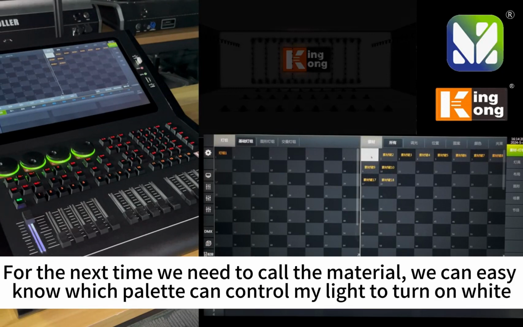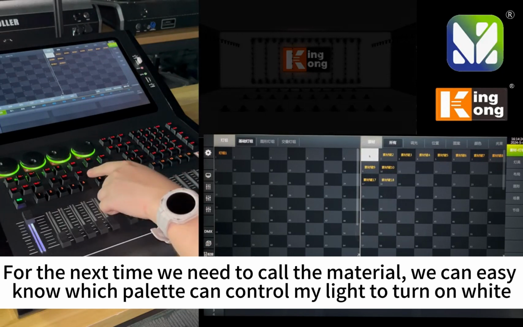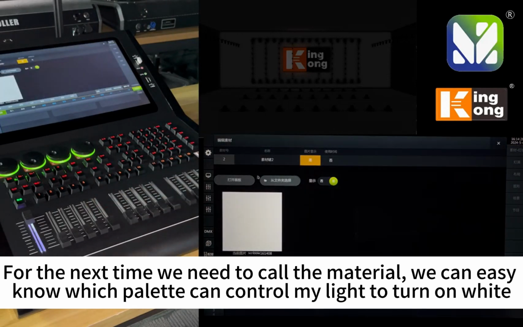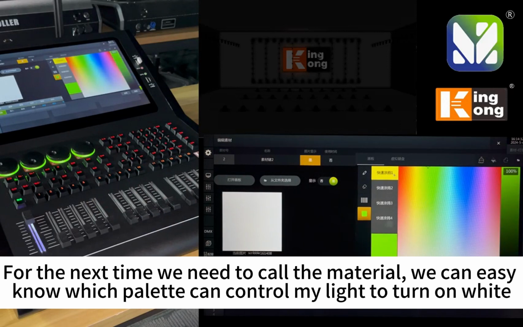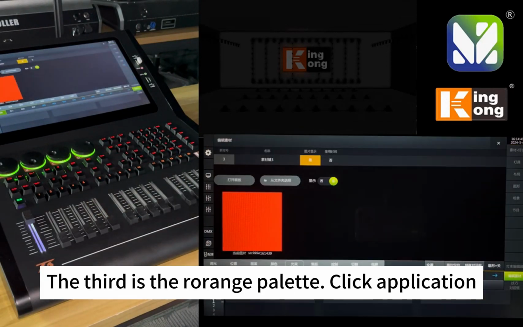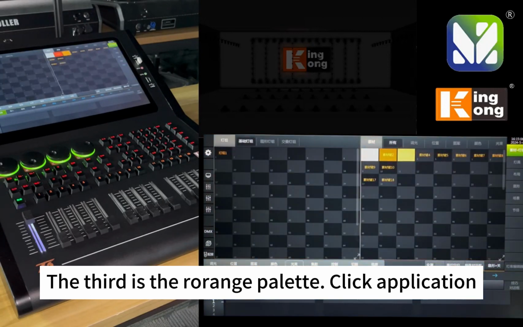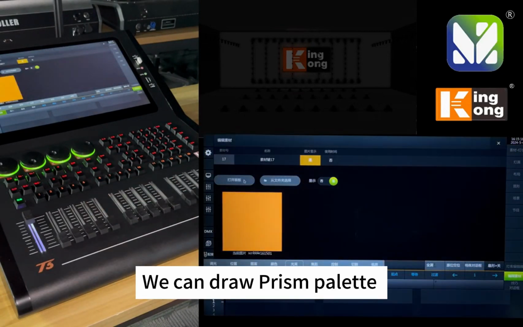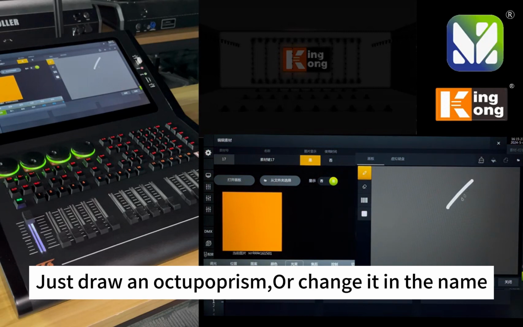Now, the next time we need to call the palette, we can easily know which palette can control my light to turn on white. The second is the red palette. Click Application. The third is the orange palette. Click Application. We can draw the Prism palette. Just draw on top of the prism or change it in the name.